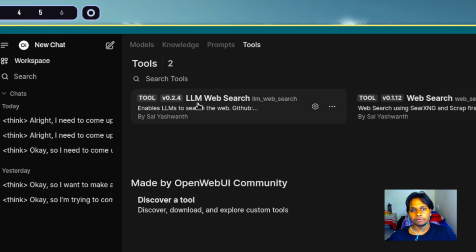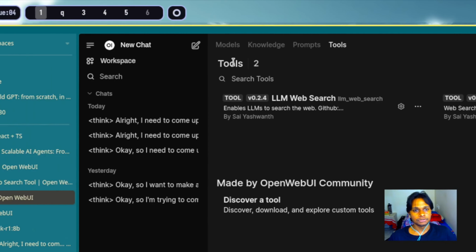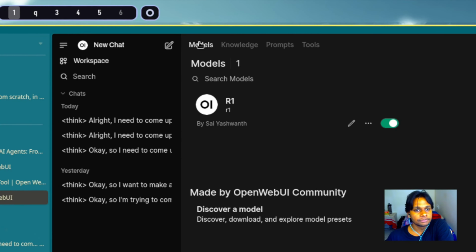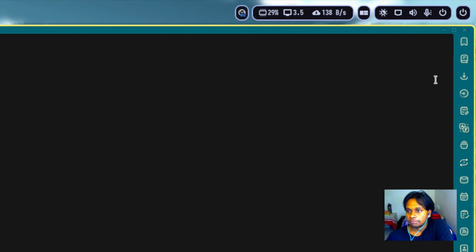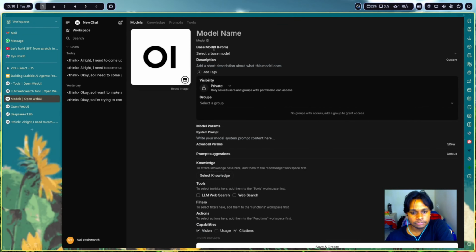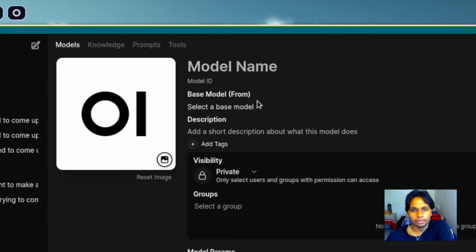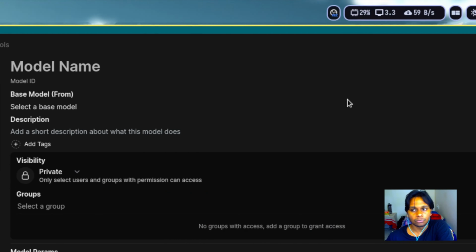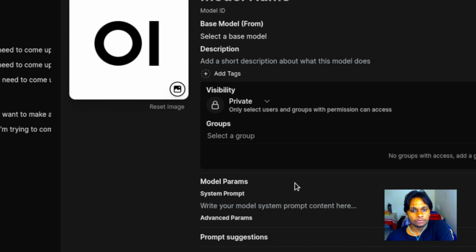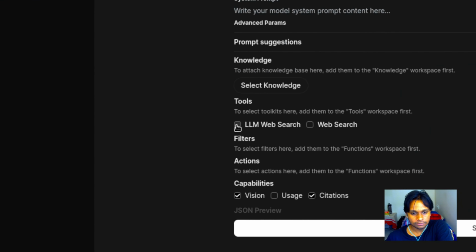Tools, and I have web search and I have LLM search. How to add tools to your models? What do you need to do? Come to models. You can click on this plus button here, and you will be brought to this page. You can add stuff here. You can add the model name. You can add the base model. If you open this, you can add whatever model you have. Once you do that, select the tools which you want to add, click on save.